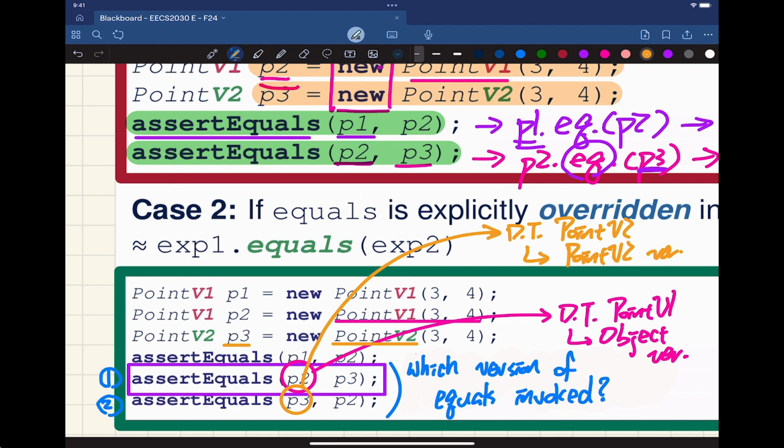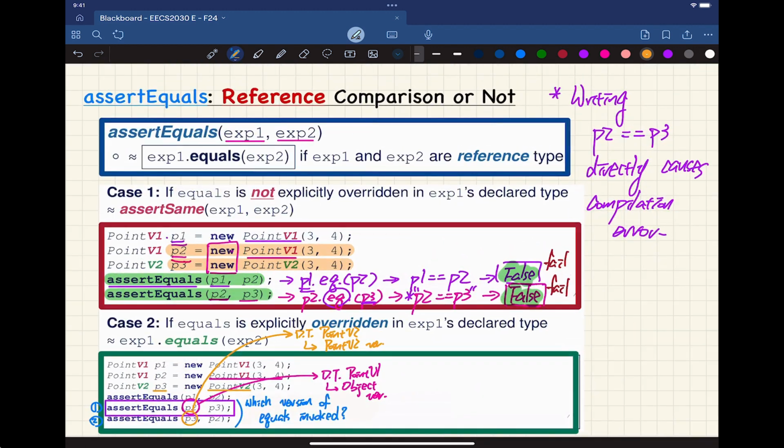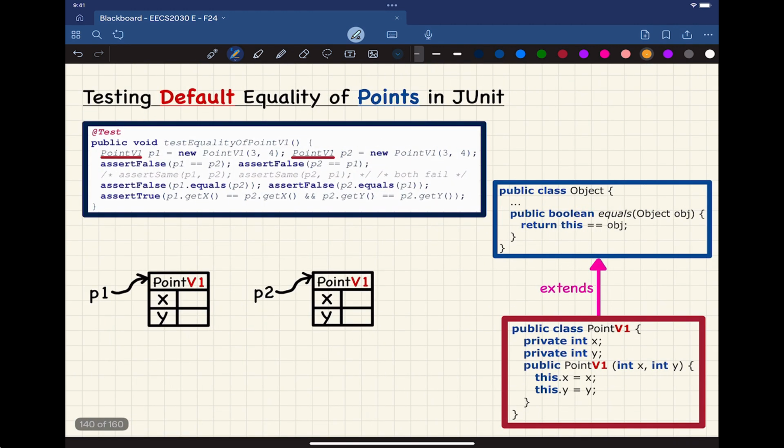All right, any question so far? So far, the most important principle you need to know is which version of equals you are going to execute. It depends on the dynamic type of the context object. All right, that's the number one principle you want to remember. If no further question, let's now move on and do more examples, right?